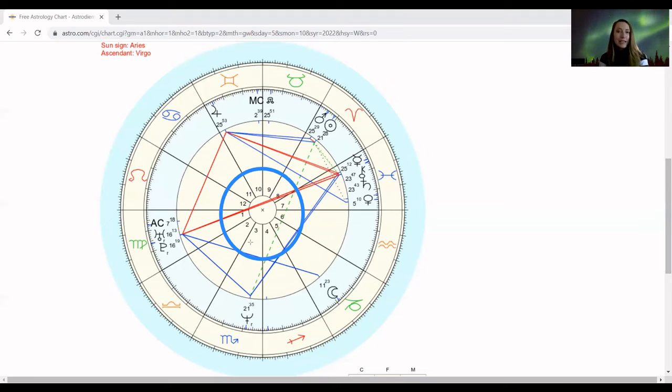The chart is oriented based off the houses and off of the ascending. Now, once you know the order of the zodiac, you actually know the energy of the houses as well, because the first house is Aries. The second house is Taurus. The third house is Gemini, and so on, all the way to the 12th house being Pisces.